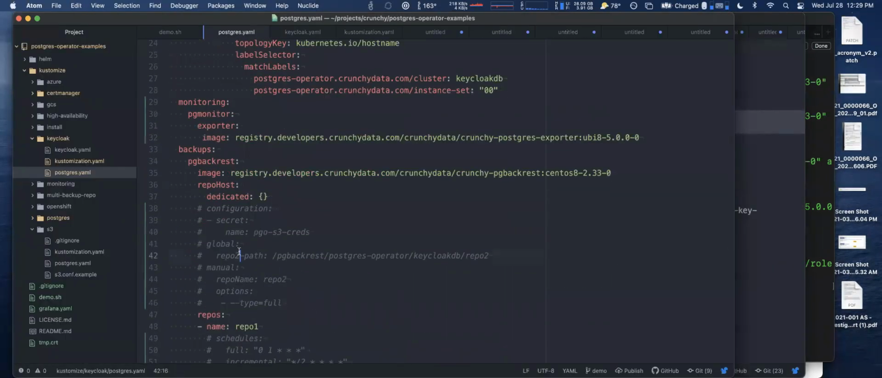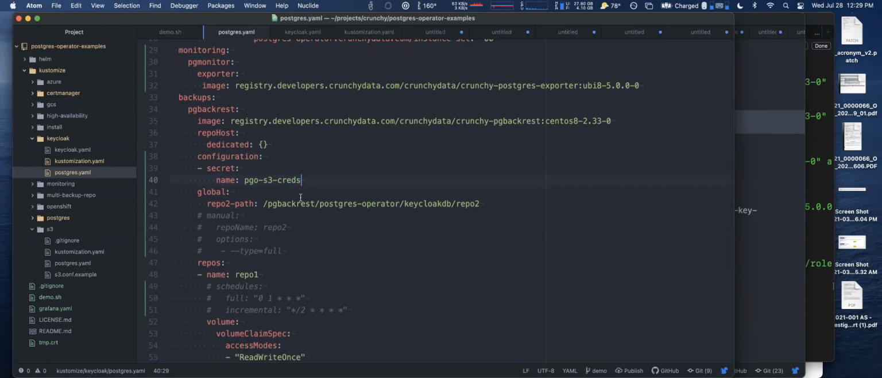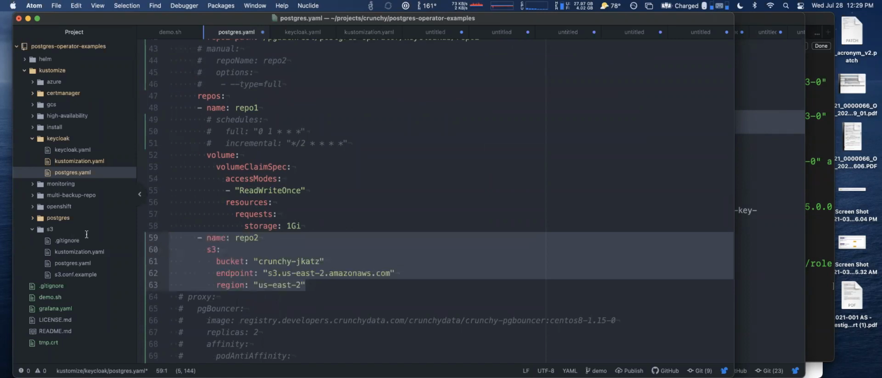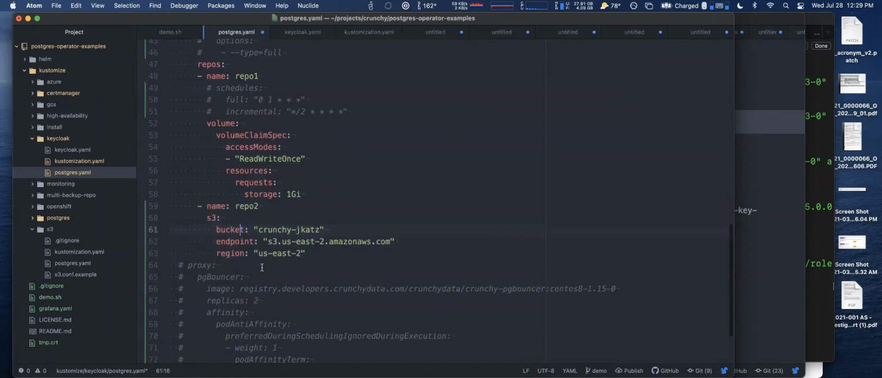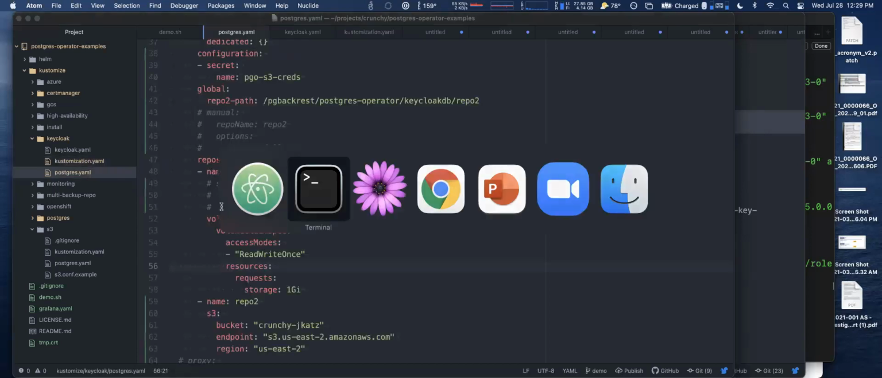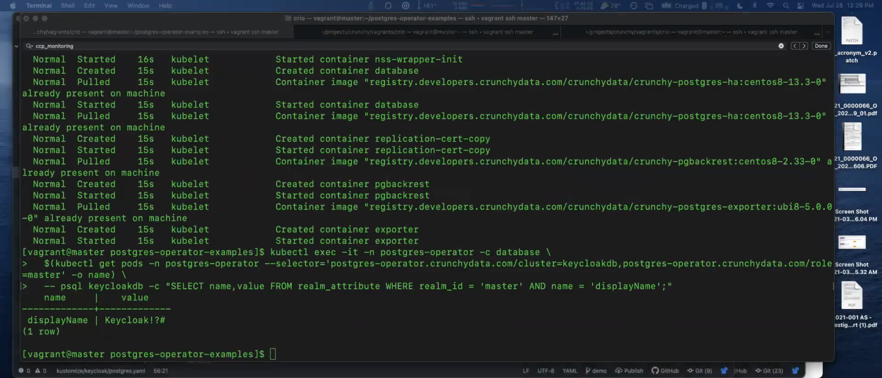So I configured a few things to help with this. This is basically telling me that I set up my secure S3 credentials in a Kubernetes secret, and I'm defining some information in terms of where I want to store my backups in S3. I'm going to enable a second repository, which again has information for how to connect to it. And I do need to add one thing into my customization, in terms of how to reference the secret. So we have all that in place. Let's apply the changes and see what's happening.